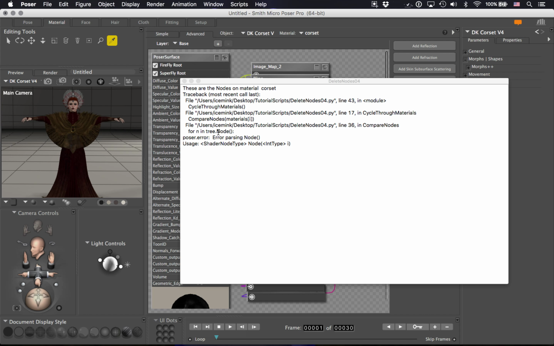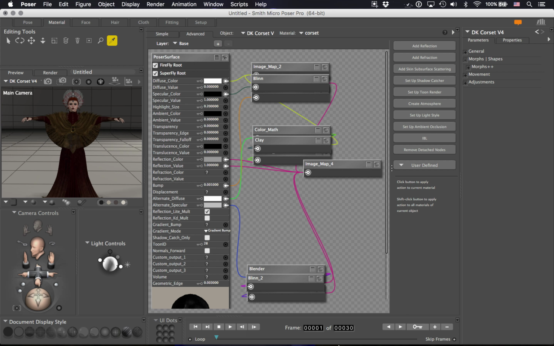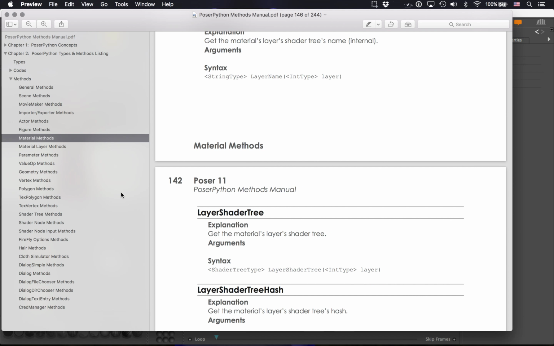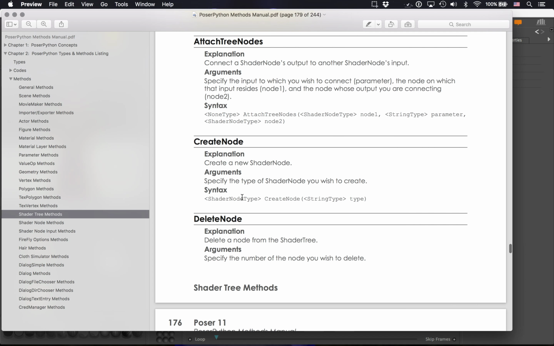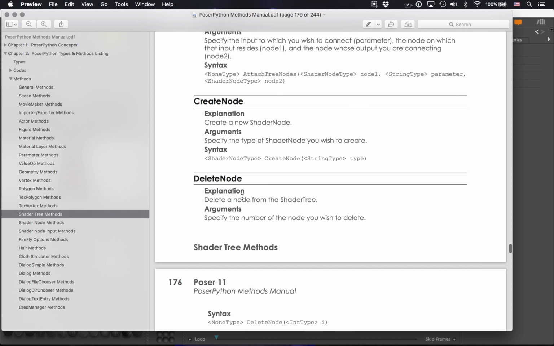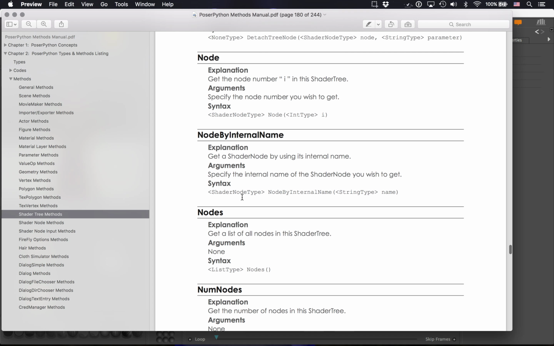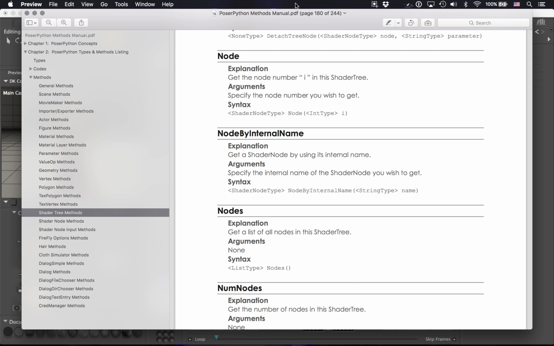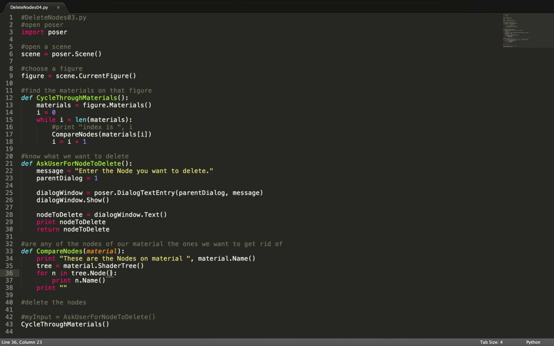And this is kind of confusing, but here's what's happened, is if we go back and if we look at our shader tree methods. So here we are in our Poser documentation. We're going to notice that there's two different, very similar functions we can call. Node, and it tells us this gets the node number I in this shader tree, and that's why we got this error. It's expecting for us to have some sort of letter in here.